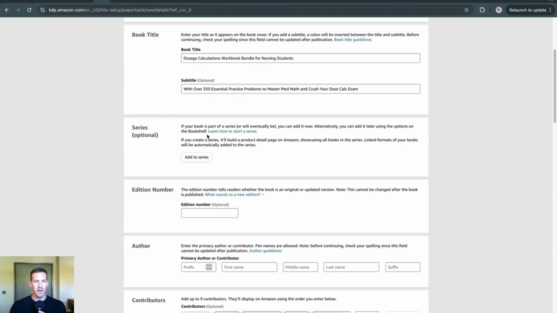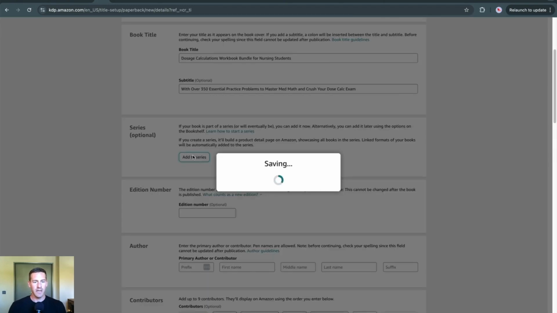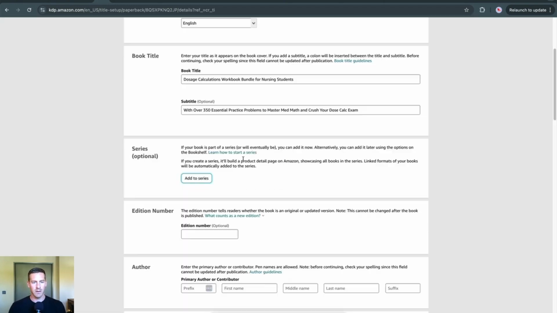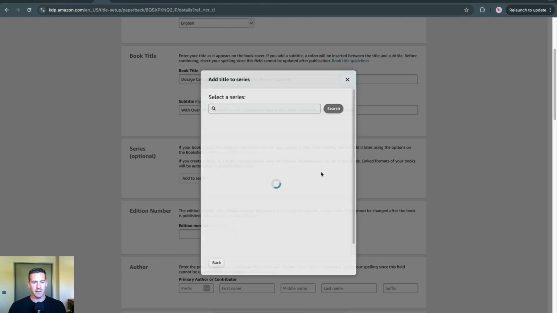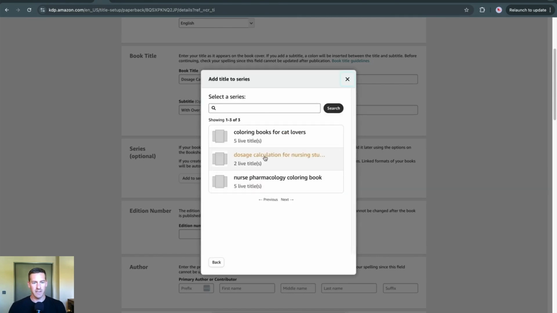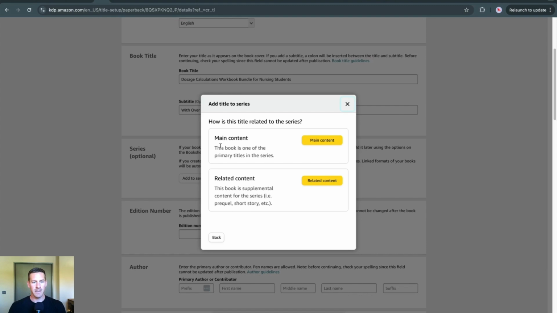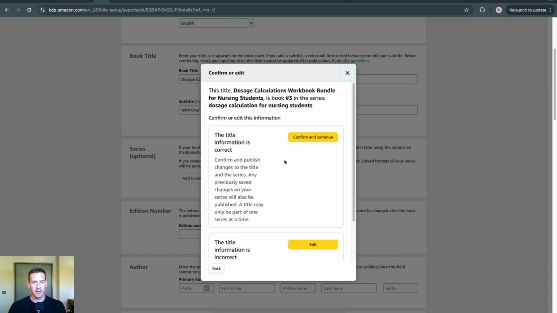Okay, so this one you probably won't need to do for your first book, but this book is going to be part of a series for me. So I'm going to select existing series because I think these books are already in a series. Yes, so we have dosage calculation for nursing students, right? So we're going to click and say that this is main content. This book is one of the primary titles in the series. So we'll click that and you can see this, it's going to put this as book number 3 in this series. Now that's fine. That makes sense because it's the third one that I'm publishing.